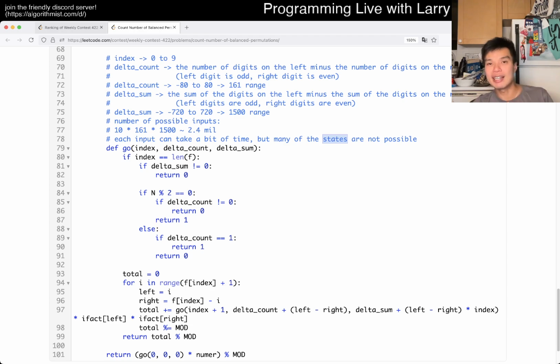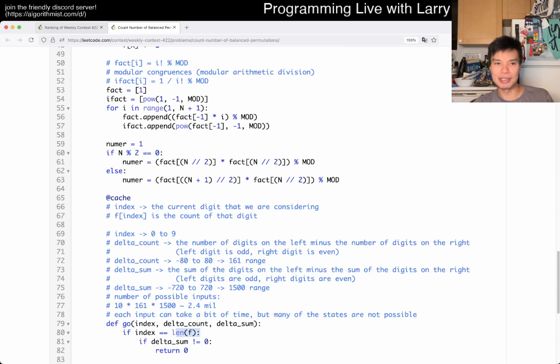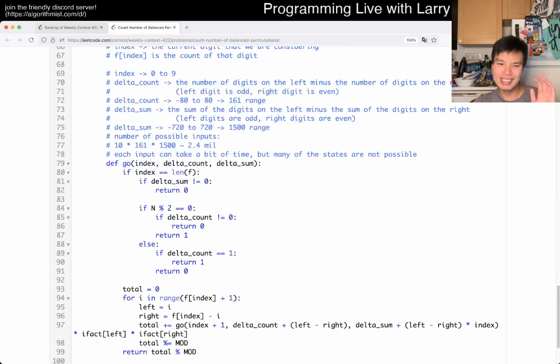But with that said, let's go over the recurrence, right? These are kind of the things that I was thinking about during the contest. So this is the base case. If index is equal to length of f, which is always going to be 10 because we always multiply by 10. I don't know why I wrote it this way. So you have two cases, right? Well, if delta sum is not equal to 0, then we return 0 because it's just not possible, because you need the sum to be 0. You need the left side to equal the right side, or the odd digits. The sum of odd digits is equal to the sum of even digits. So if it's not equal to 0, we return 0.